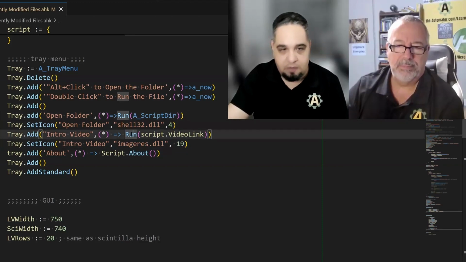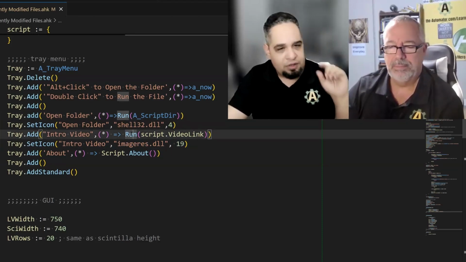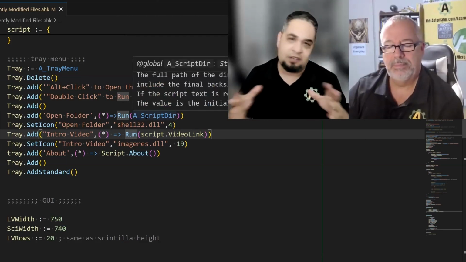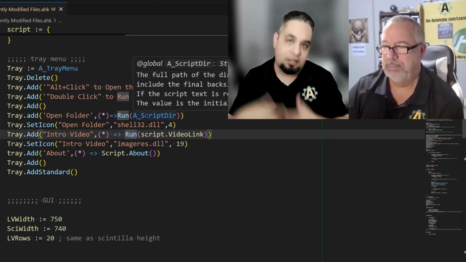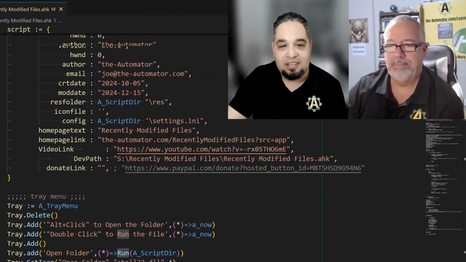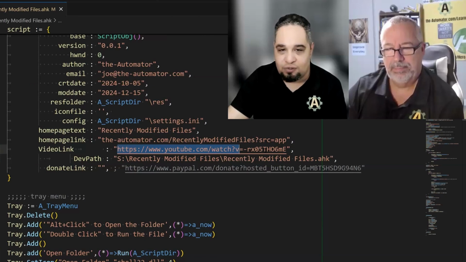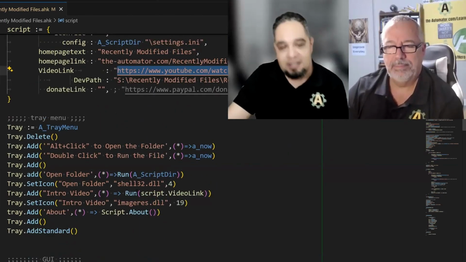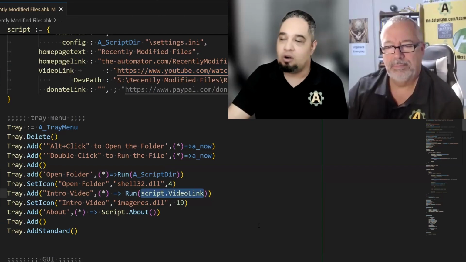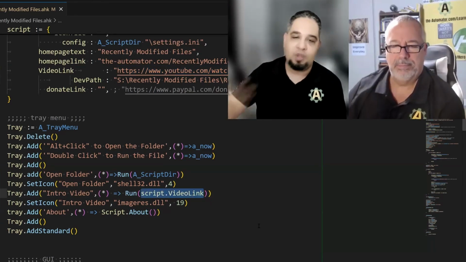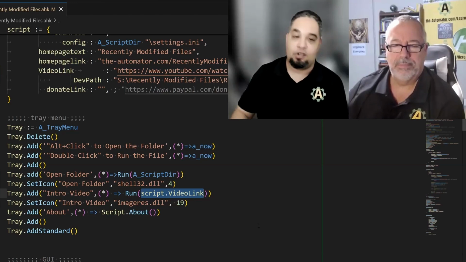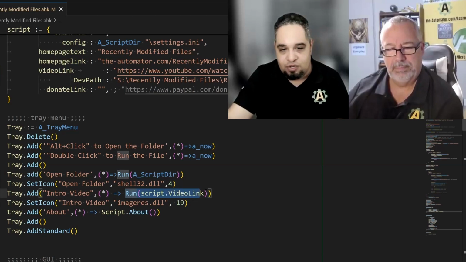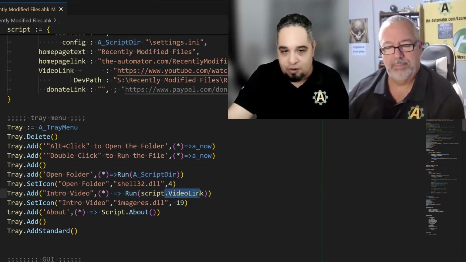It uses the run command. But remember, the run command, if you give it a file, it opens the file. If you give it just a folder path, it opens the folder. But if you give it a URL, like a link to a YouTube video, what it does is that it opens your default browser with that URL in it. So effectively, with the same run command, we just gave it the folder and a video URL.